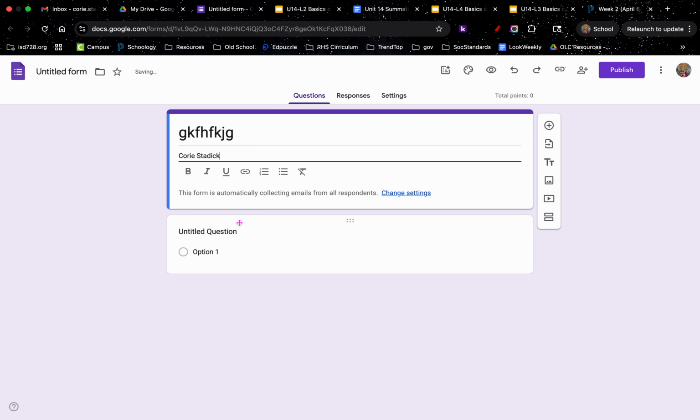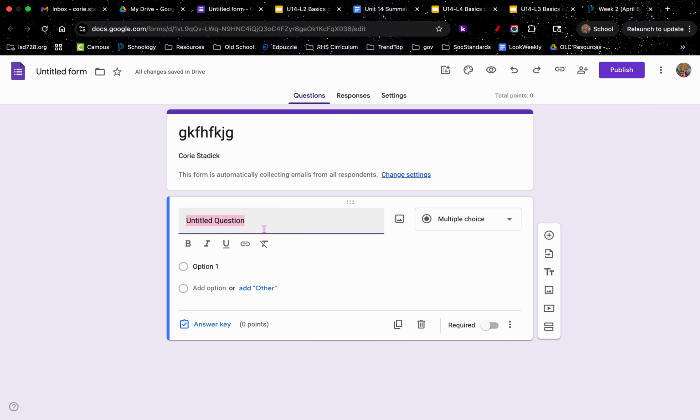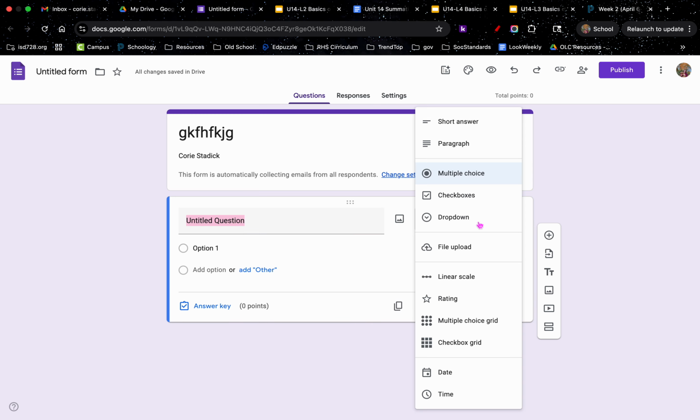All right. Then, in order to make questions, what you need to do is just click on the first untitled question. And then you can go over to the right a little bit and click on this menu box, and it will show you a bunch of different formats for questions. So you can do short answer, you can do paragraph, you can do multiple choice, you can do checkboxes, you can do drop down. I say stay away from file upload, linear scale, and rating. They get a little bit confusing, so I'd say stay away from those three, okay?